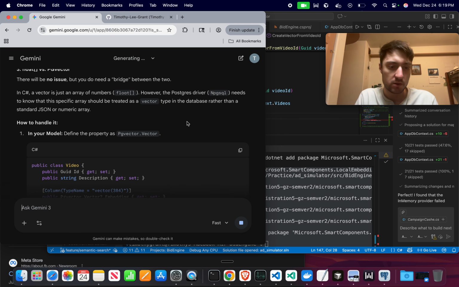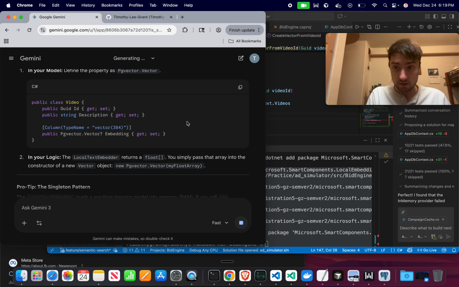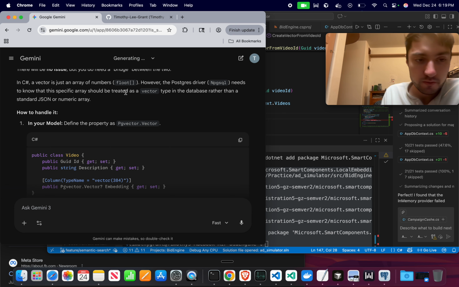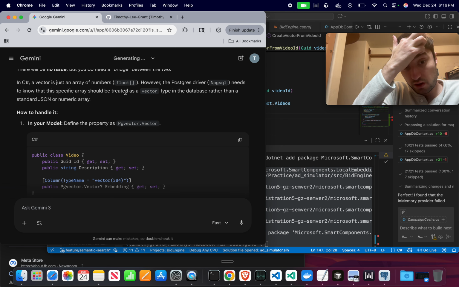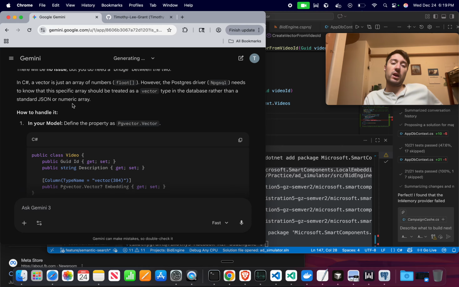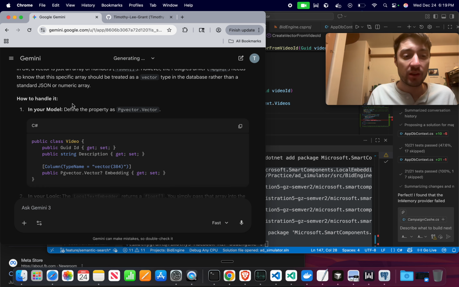Oh, was there more code that I didn't, oh right, because the PG vector. Okay. There will be no issue, but you do need to bridge between the two. In C#, a vector is just an array of floats. However, the Postgres driver needs to know that this is a specific vector array, which should be treated as a vector type in the database rather than a standard JSON or numerics array. So this is what we've been doing for a little while, trying to get our databases all set up. Okay, so in your model, define PG vector, which is exactly what we did.